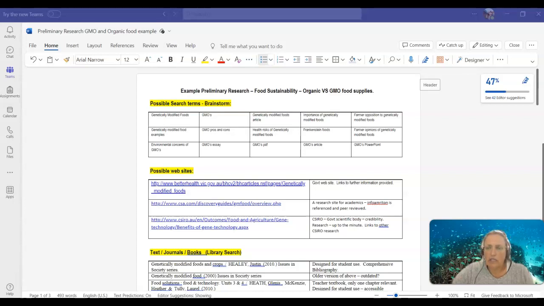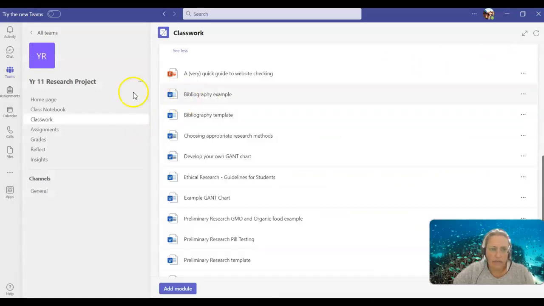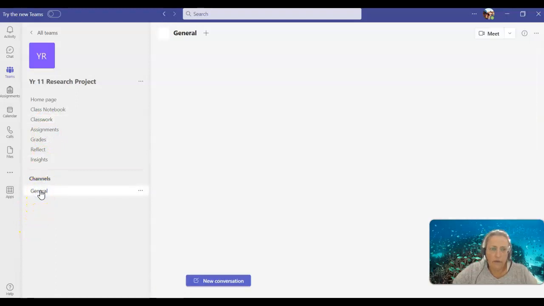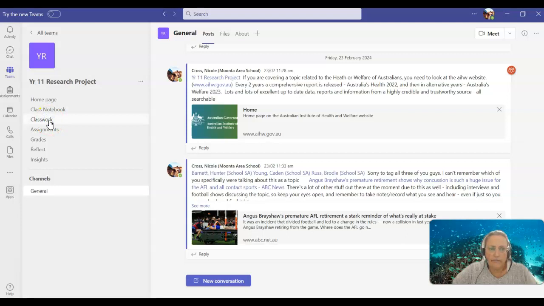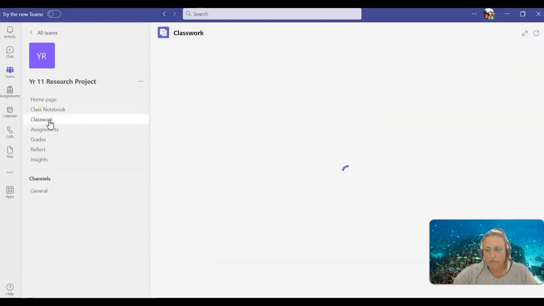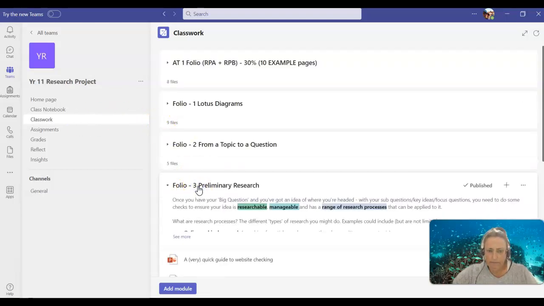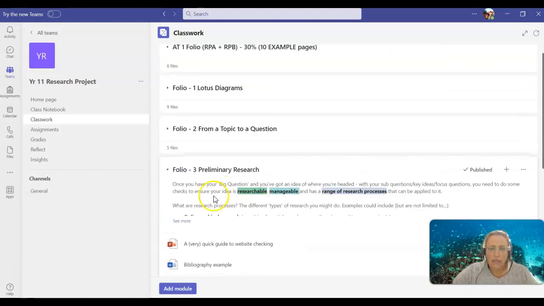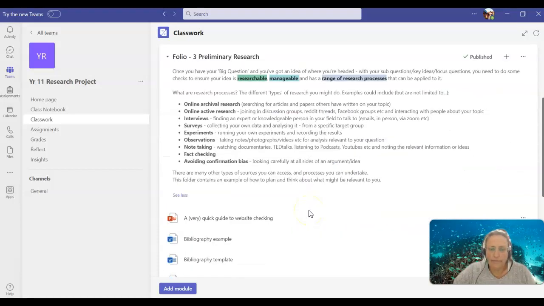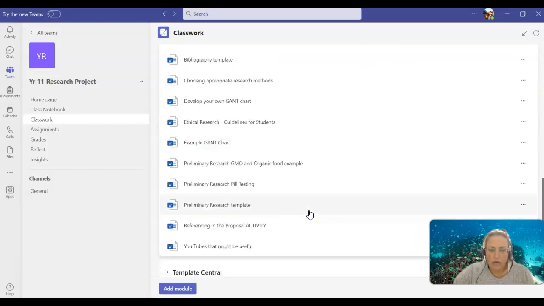What I've got up on the screen here is an example which is in the Teams area for you. If you go back to our Teams page, into the classwork section, you will find the folder for the preliminary research. And please read through here first. The one that I have got open here showing you is the GMO and organic food example.